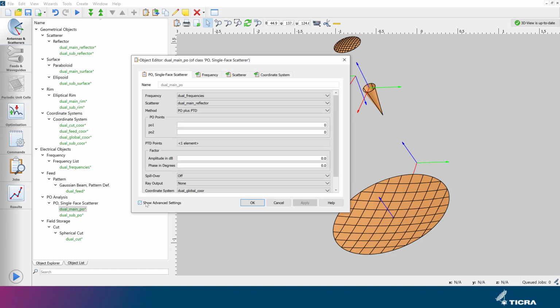I now click the Show Advanced Settings that reveals further attributes of the PO analysis object, in particular the number of PO points. This is the density of a grid placed on the surface in which the currents are computed. The number of points depend on whether we are computing near fields or far fields, and if we're close to or far away from the bore side of the reflector.